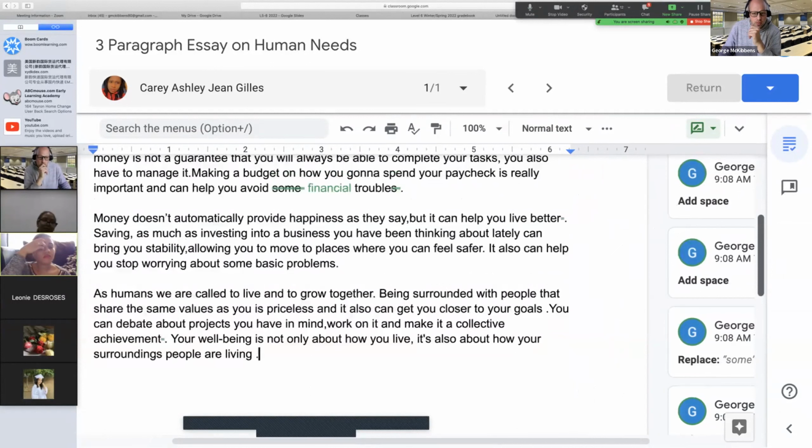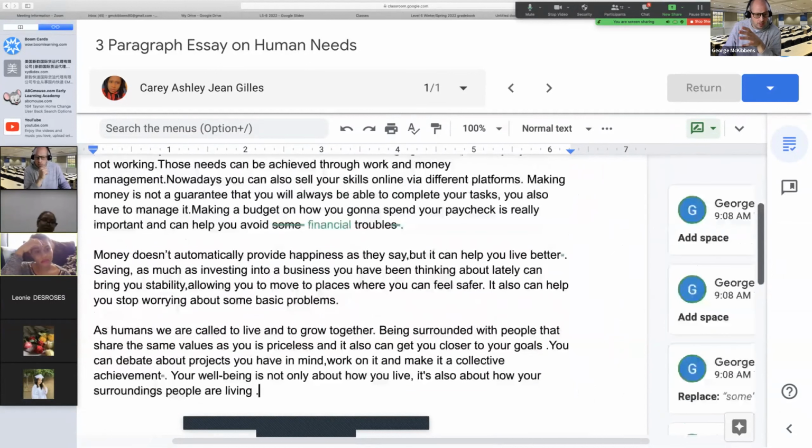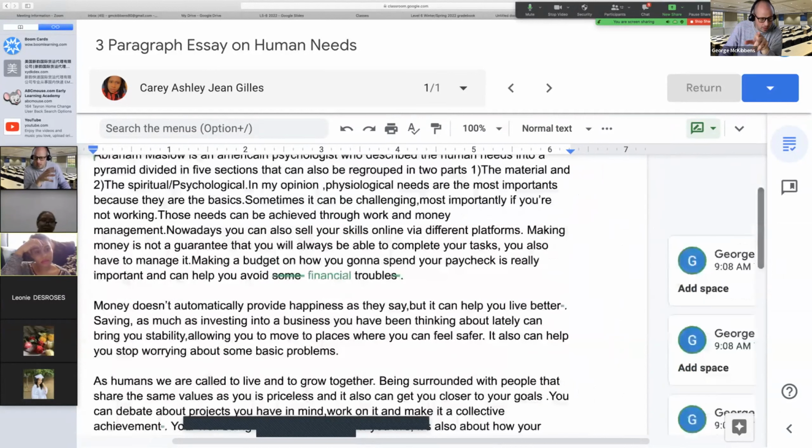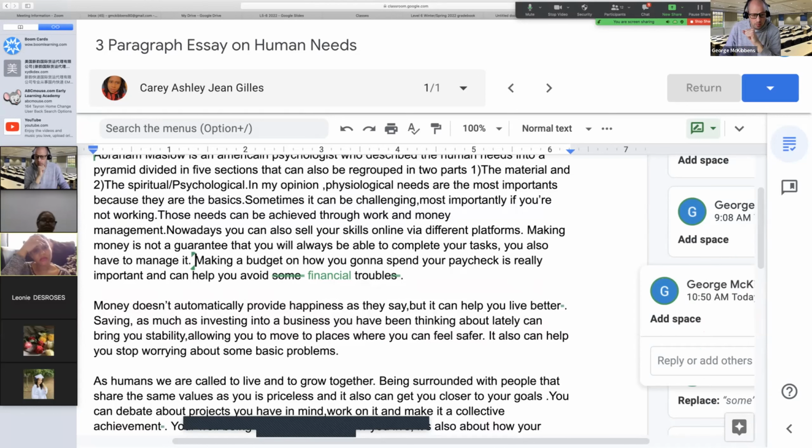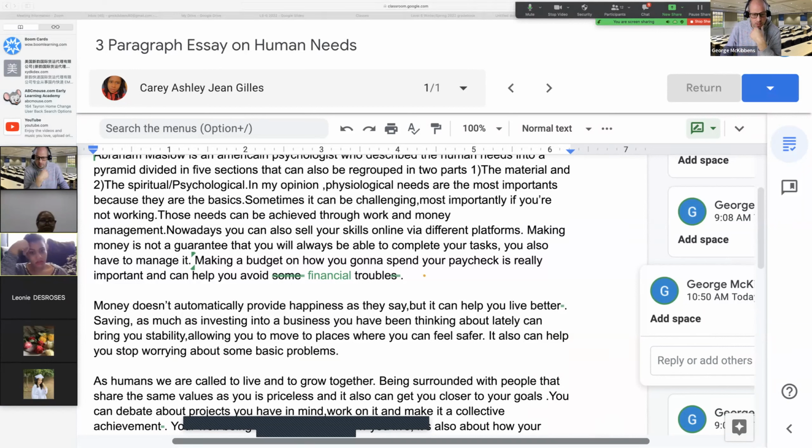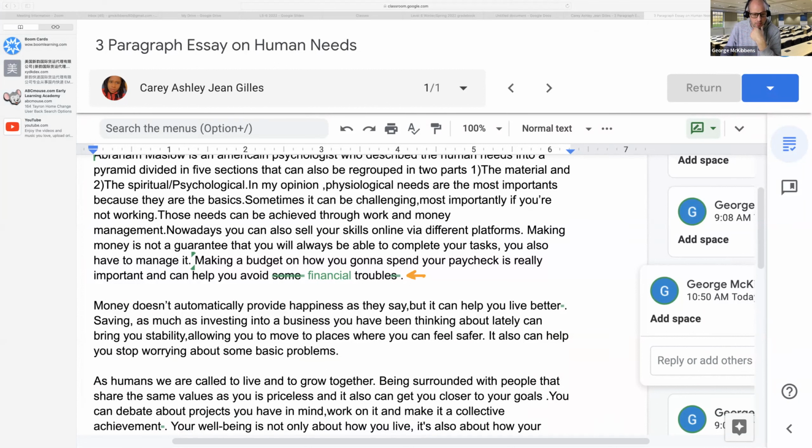Okay. So she talked about safety and security. I noted a few tiny mistakes with the spacing of the words, but she made a great transition right here. Making a budget on how you're going to spend your paycheck is really important and can help avoid, and I suggested, instead of just trouble, financial trouble. And then she stops her paragraph there, and then she picks it up right here.